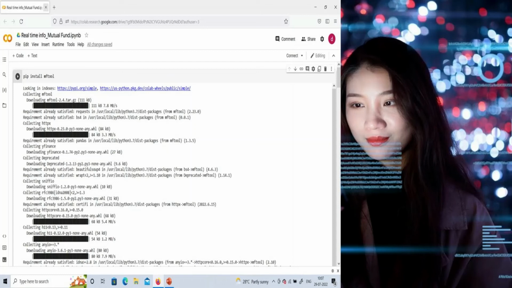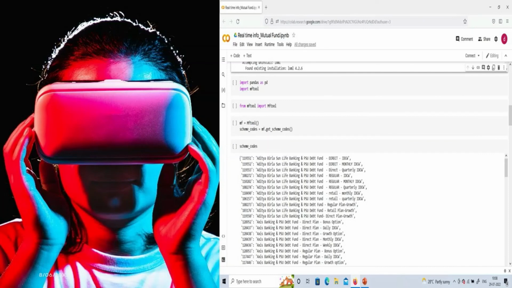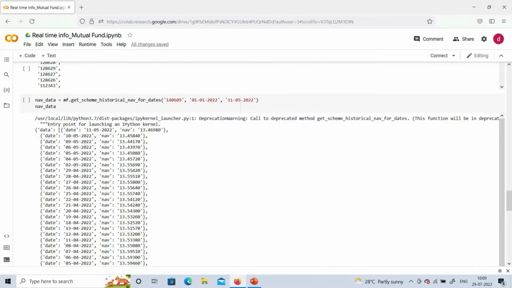Just by using a Google Colaboratory notebook, I could use this library very easily. I'll be sharing my notebook on GitHub, and I have also provided the reference in case you are interested. Here you can see how to install MF Tool. Just use this pip install command to get the library installed and pull it into the notebook, and you can start using it. You can get the scheme codes, and the data is represented in the form of either data frames or a dictionary. Here you can see all the NAV's historical data.